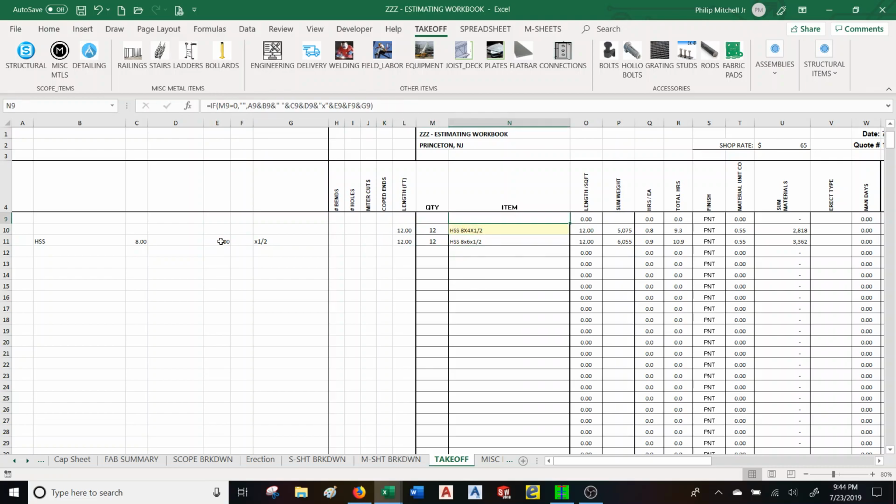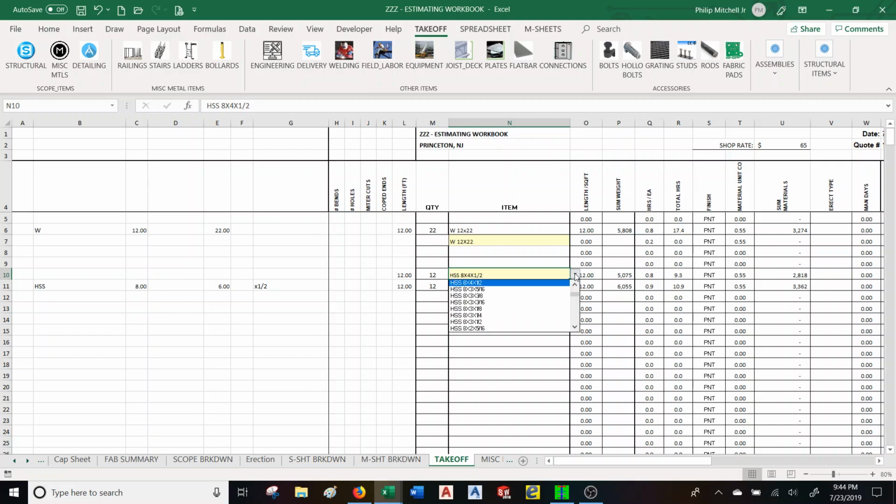Versus the drop down, where again you have to sort through all the ones that you don't need. Very minor thing, but it's just a personal preference, and we're doing this every day, all day long. Those couple of keystrokes add up. That's just picking out a generic stock member size.